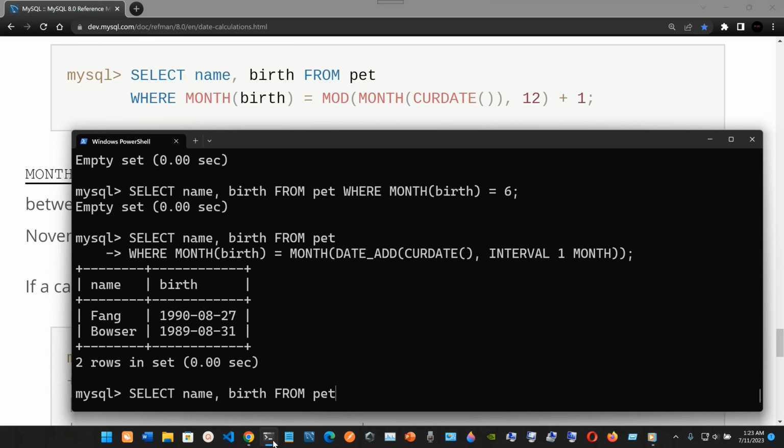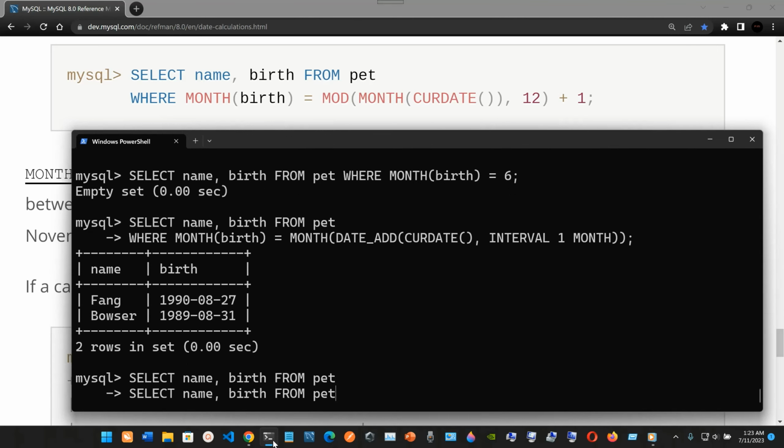So we're going to select the name and the birth from the table pet, and now let's try this. So where the month, we have the month, and inside of the parentheses we're passing the birth, and it's equal to, let's delete this part and just type it in.